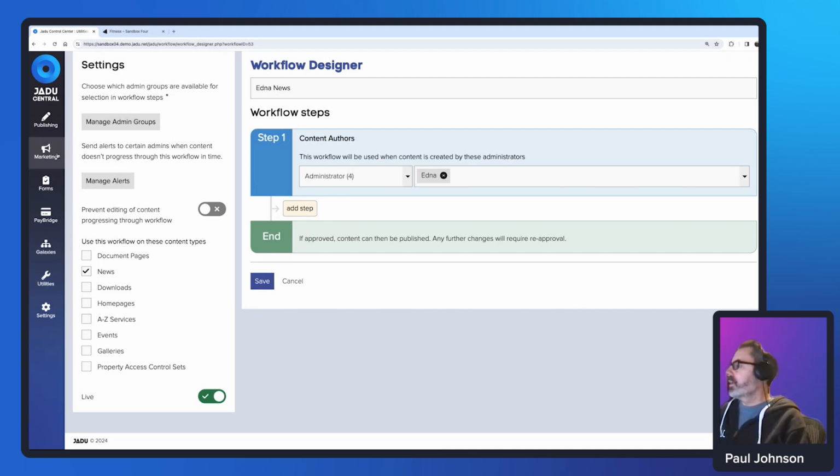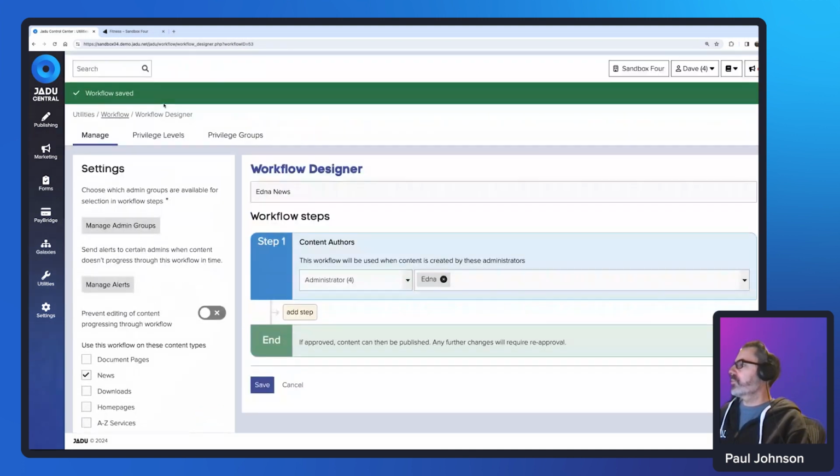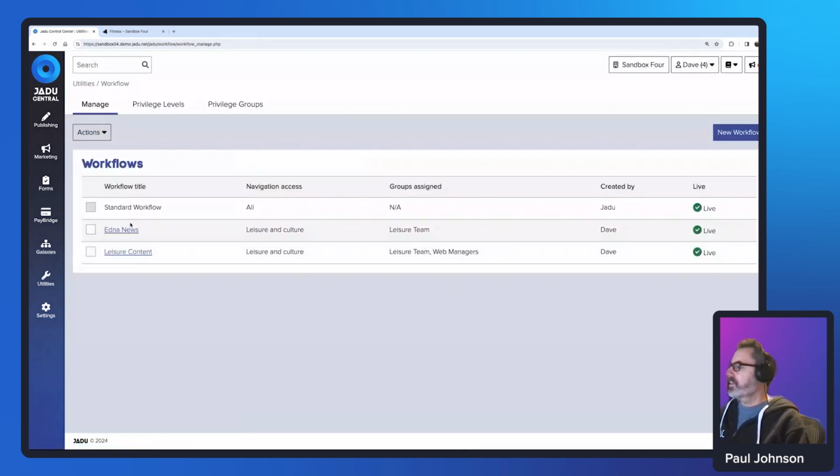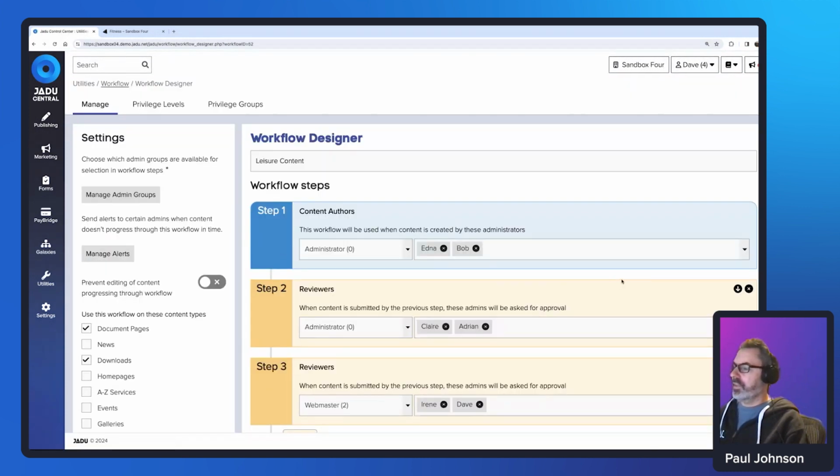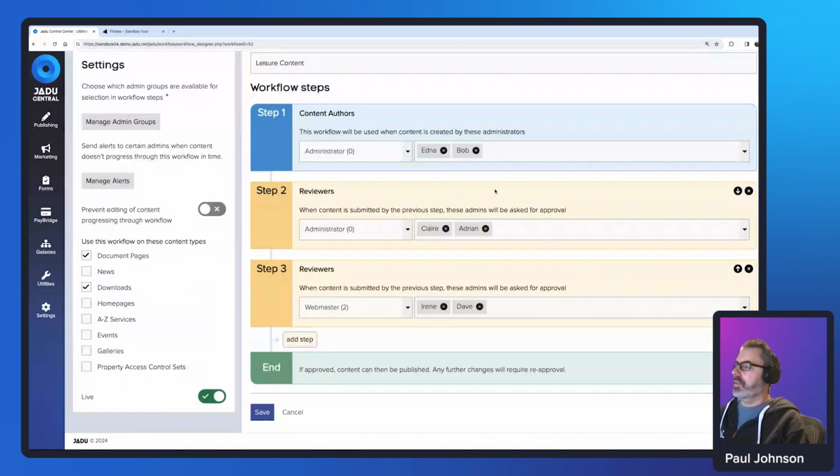So I'm just going to go back to my other workflow because we've got a question about that one. What would happen if, in your example, both Claire and Adrian are no longer active users? I believe that would break the workflow because there wouldn't be anybody left at step 2. So it is something to be aware of, that if you disable a user, you should check whether they're part of any custom workflow.